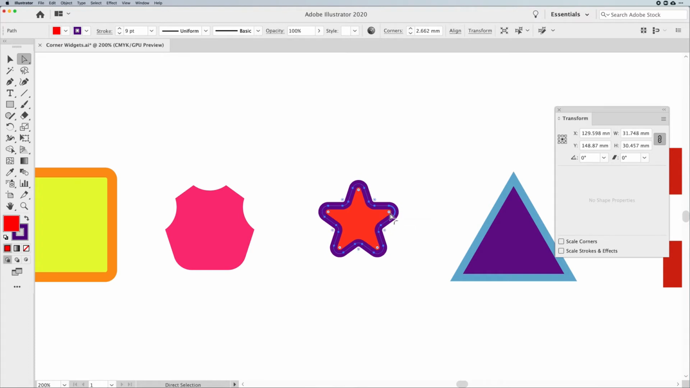So if I select the entire shape with my direct selection tool and pull on my corner widgets, this will round all of my inside and all of my outside corners at once. Now, if I wanted to do just the outside corners here, say I wanted to do just the tips right here, I'm going to use my lasso tool, and I'm going to very carefully lasso those outer points like this.